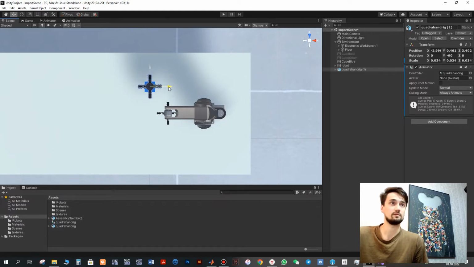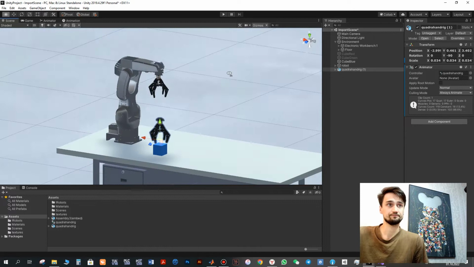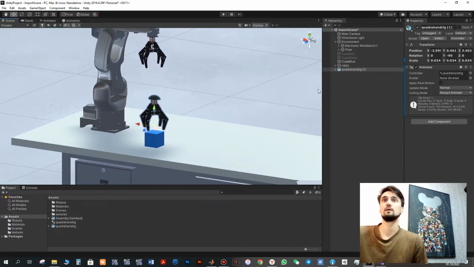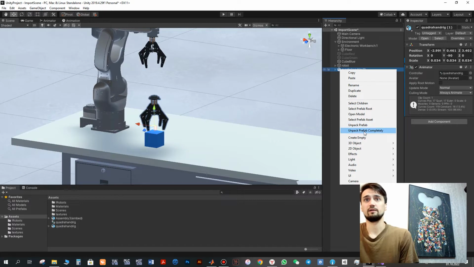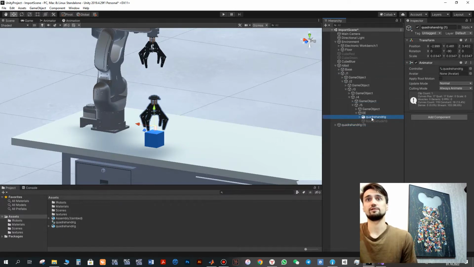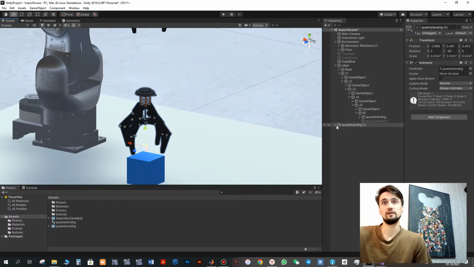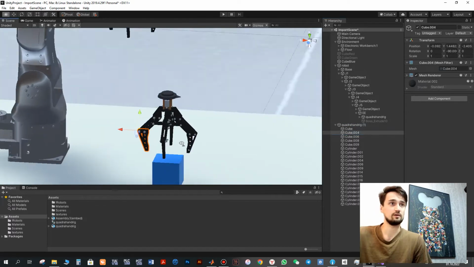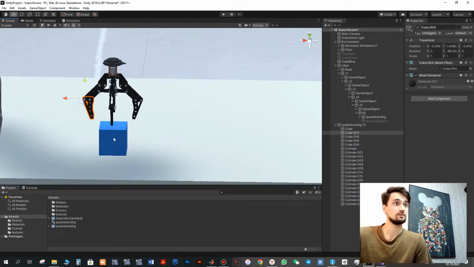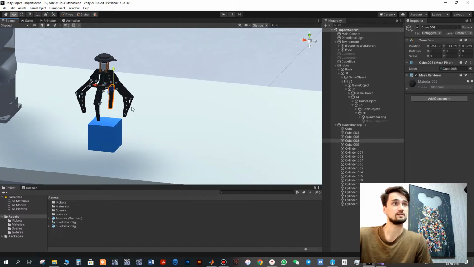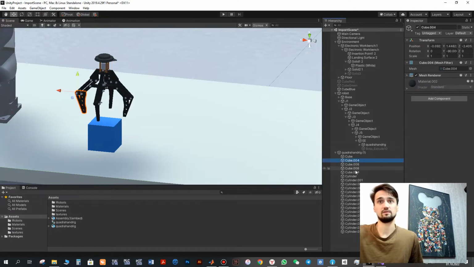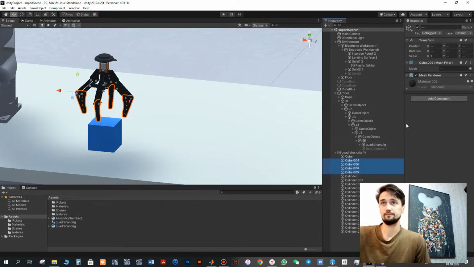I will locate this gripper above the cube, and also I will unpack this prefab. So I will add changes here and here. Next, what do we need to do? We need to find the objects which will touch our cube. If we touch this cube, it will also move by these parts. So we need to add a collider to these four parts for interacting with the cube.